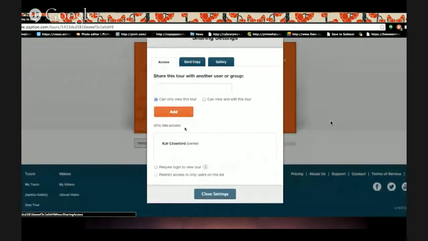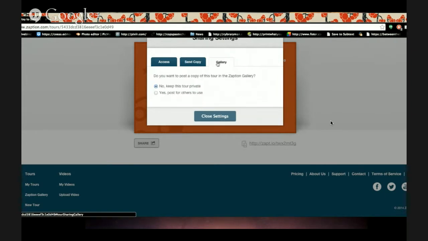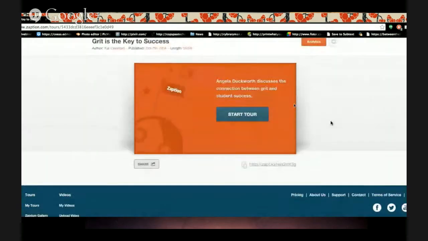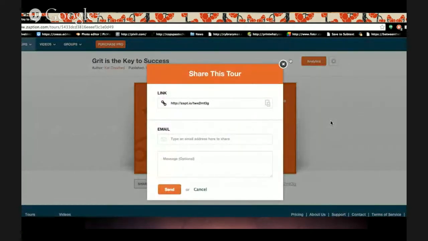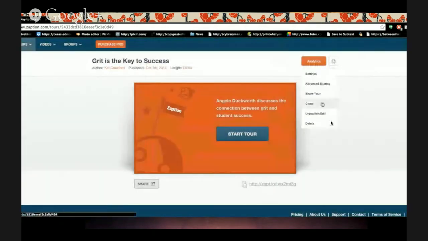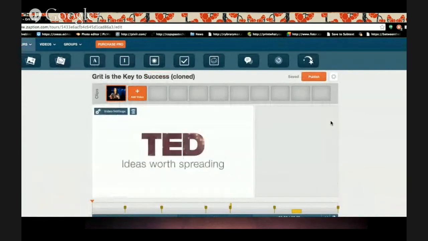You can add the different people who have access, require a login to view the tour, or restrict access to only users on the list. Another option here is to send a copy of this tour to another user. And then also you can share a copy of your tour with the Zaption gallery. Share tour. This is the same window as underneath on the bottom left-hand corner. Clone. You can create another clone of your tour here.